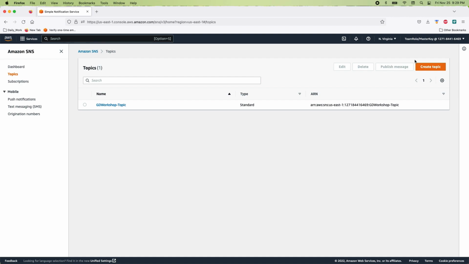I already have an existing SNS topic from a previous demo. That is why I have this existing topic. If you have an existing topic and you feel that you can reuse it, then you can skip this part or step. To create a new SNS topic, please click on the Create Topic button.